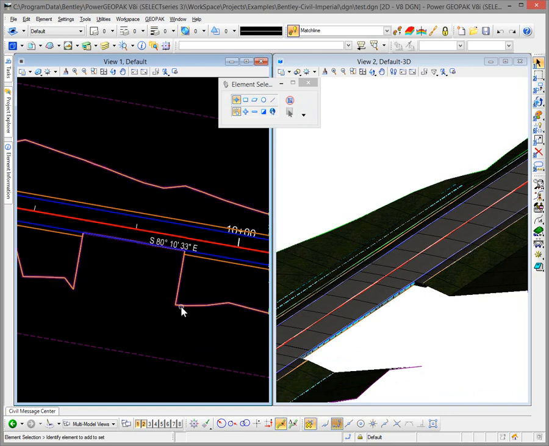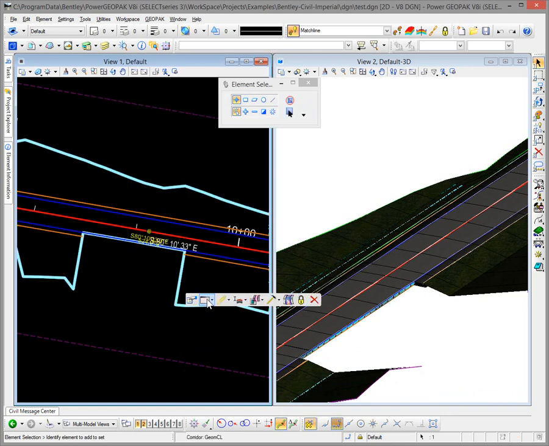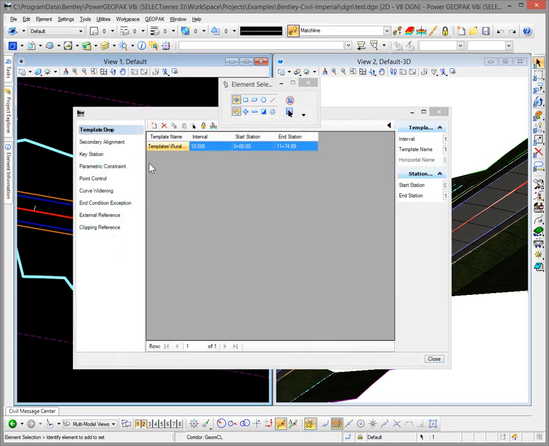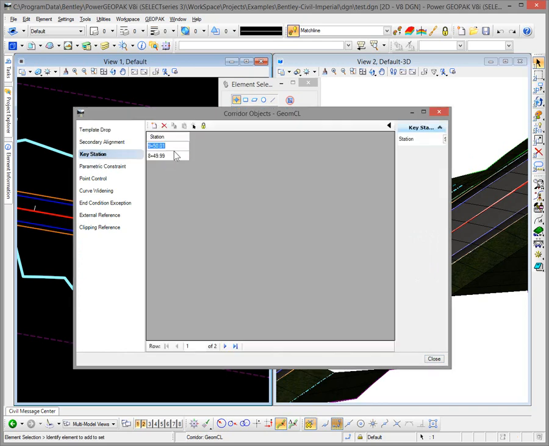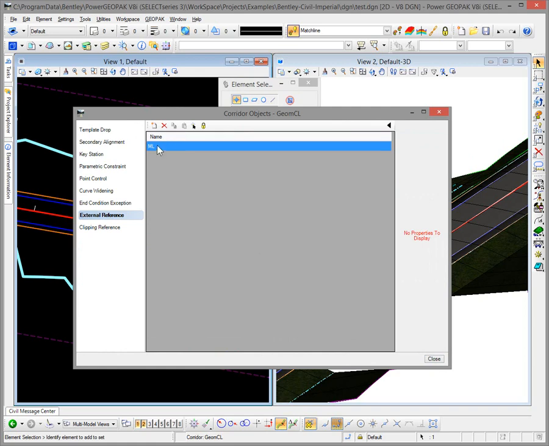And just a couple of quick things here. If I do click on my corridor, if you go back to your tools, you might want to get familiar with this icon right here, this corridor objects. And you can see right here it lists the 2 key stations that we added, and it also adds in the external reference that we added, and so at any time you can select that.